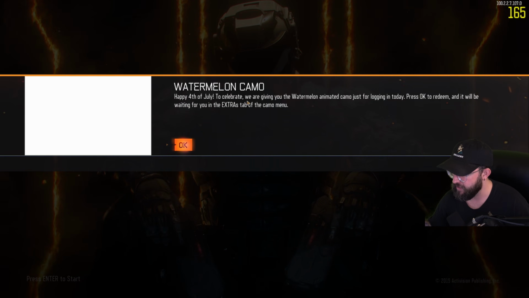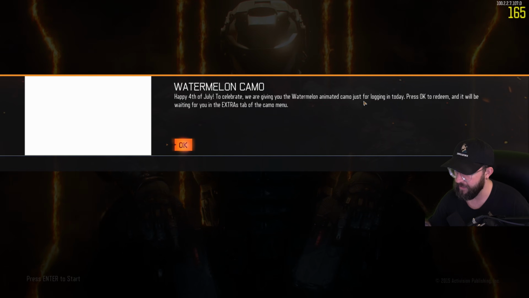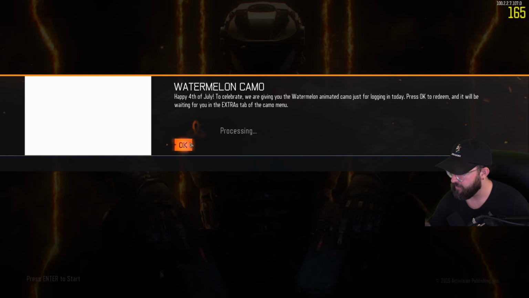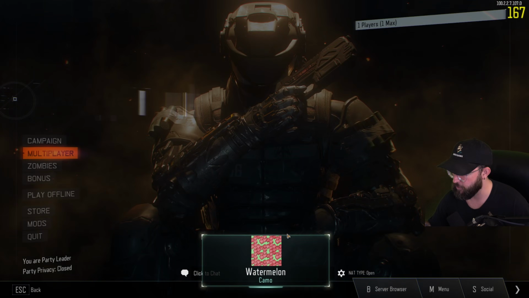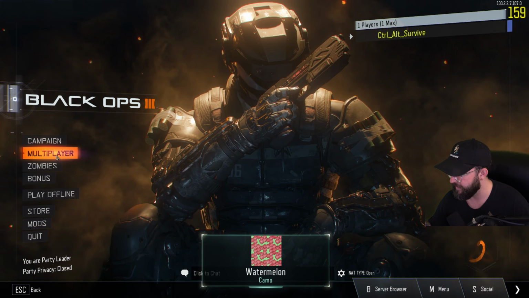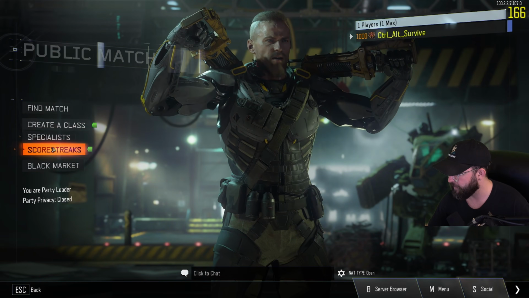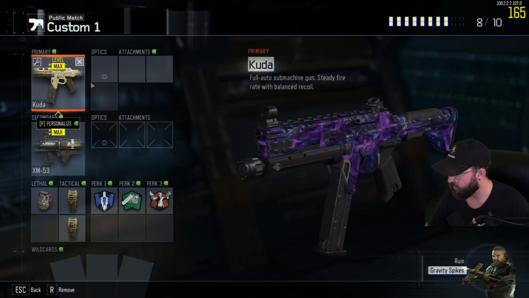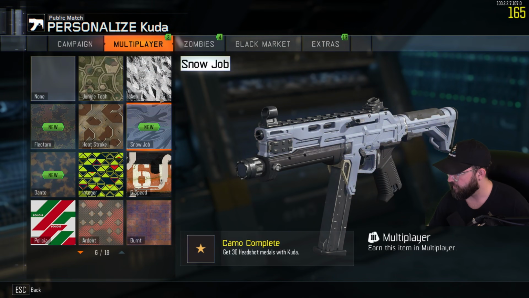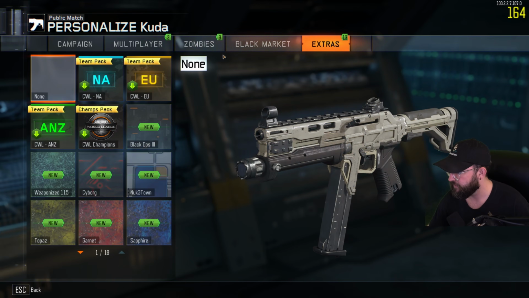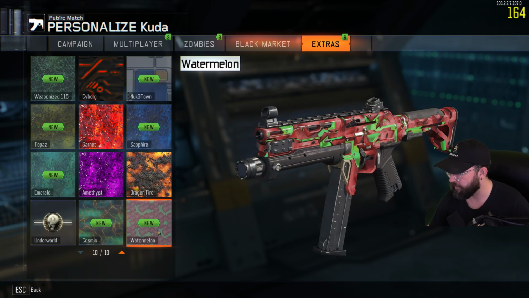Happy 4th of July. To celebrate, we're giving you the watermelon animated camo for logging in today. So go ahead and click OK. This is going to permanently unlock the watermelon camo for our account. So if we come in here to create a class, you're going to see now that we have the watermelon camo added to our account.